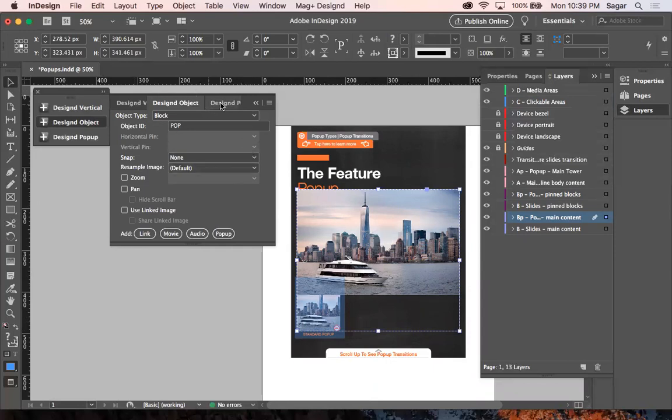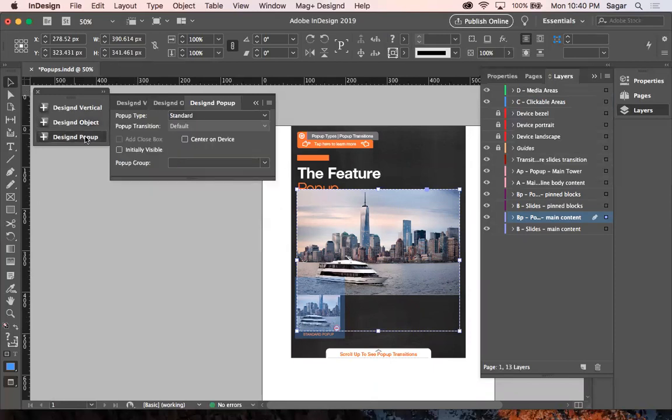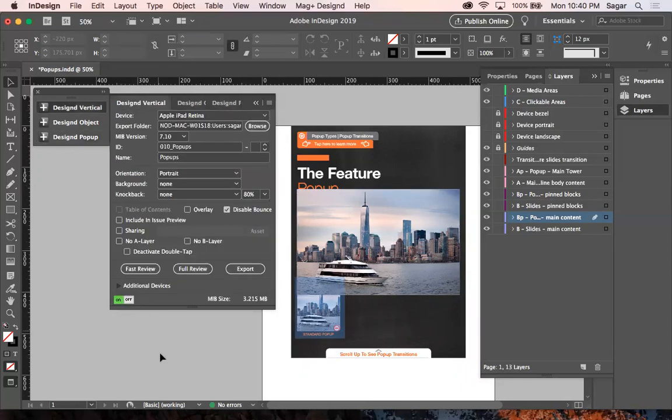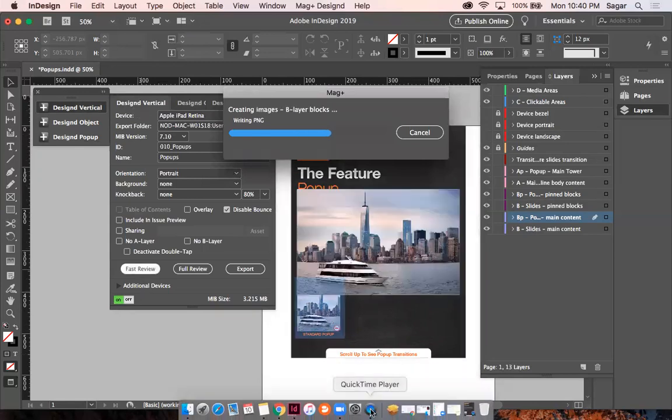And there is one more thing in this pop-up. The third window, as you can see, is the design pop-up window, right? When you go to the design pop-up window, there are two pop-up types, which are standard and modal. I'll show you the difference. Currently, I have described standard pop-up, and I'll review it and show you how it works.